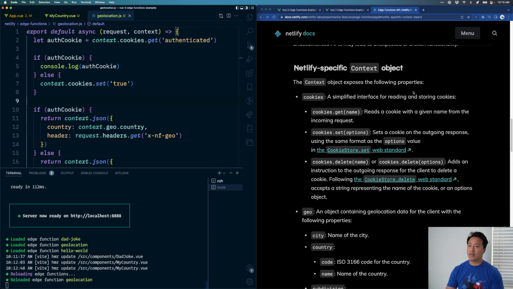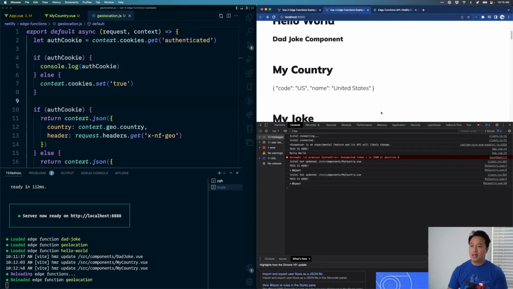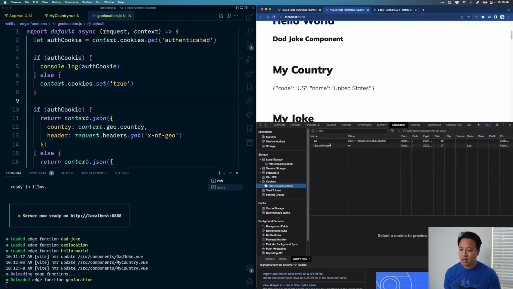So it's reloading all the edge functions, reloaded geolocation. Now, if we go inside of the application and look at the cookies, we should see nothing exists. So our expectation here is that when we refresh, we automatically get blocked and it should say not available. So if I refresh, yes, user not authenticated. Why? Because it got the cookie and it didn't work.